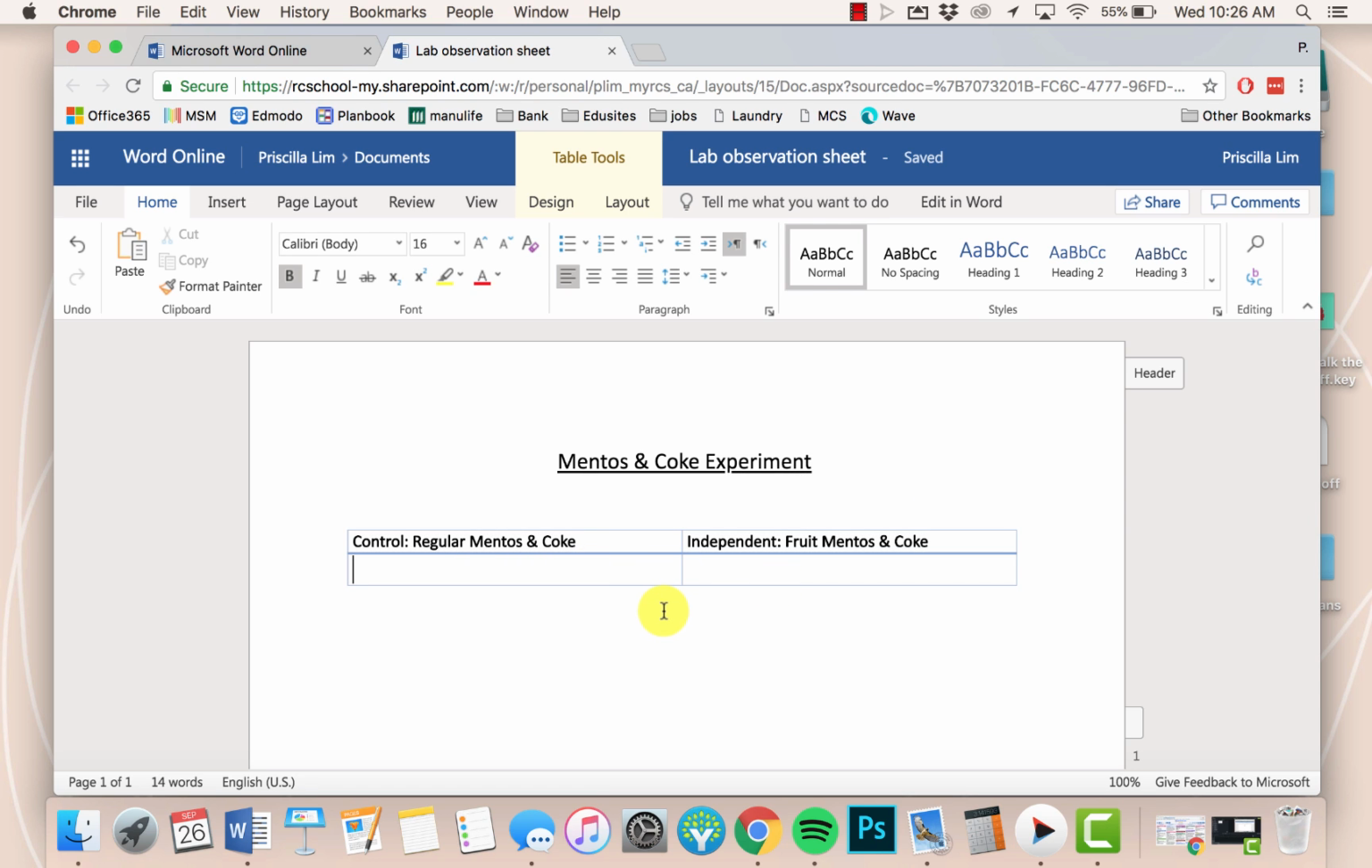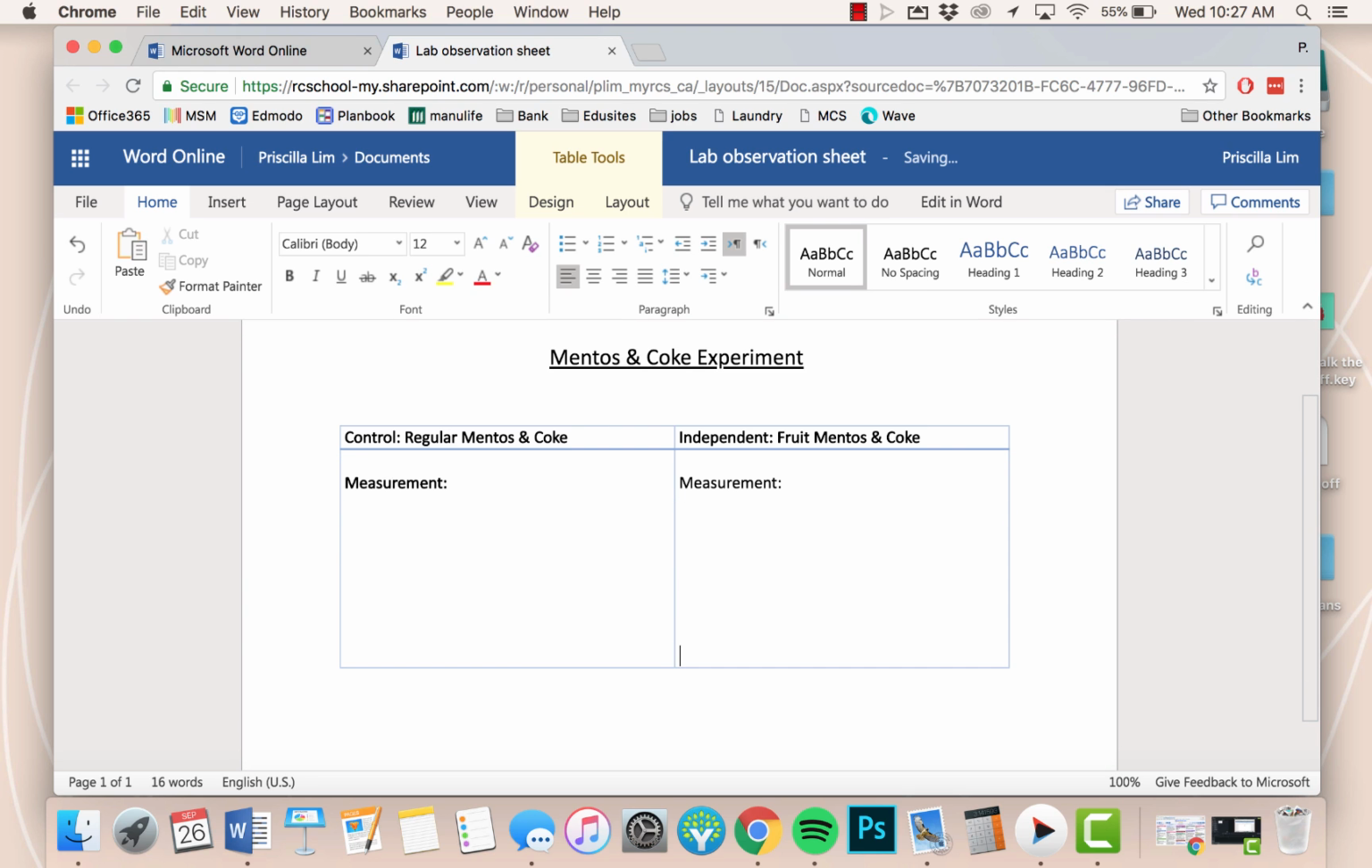Now, what kind of observations do I want to make in my experiment? I want to see how high my Coke will shoot when I put Mentos inside. So the first thing I need to observe is the measurement. And it's too big. I'm going to make it size 12. And on this side, I also need a measurement. So I'm going to put that there as well. Okay. I'm going to press Enter to leave some space for writing.